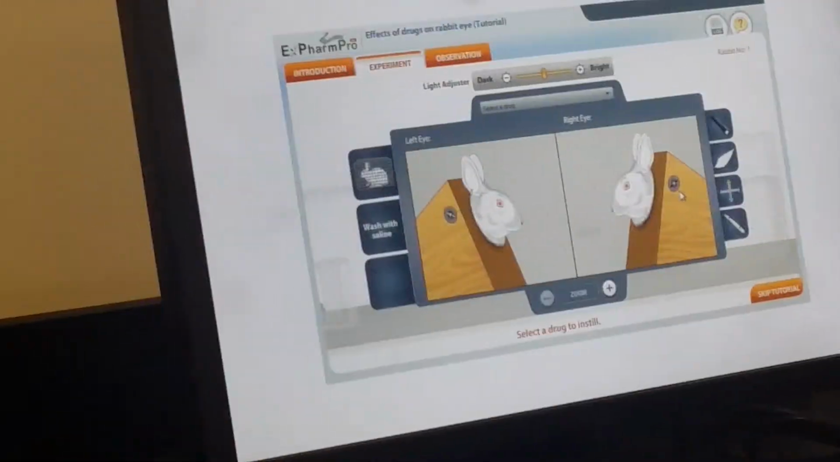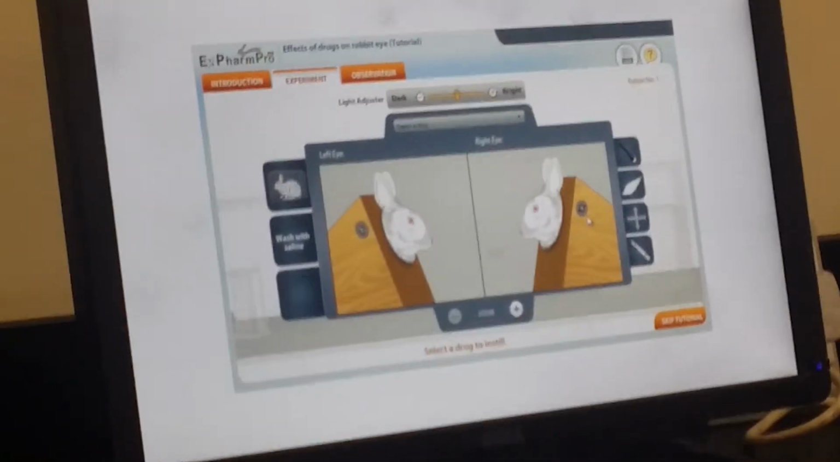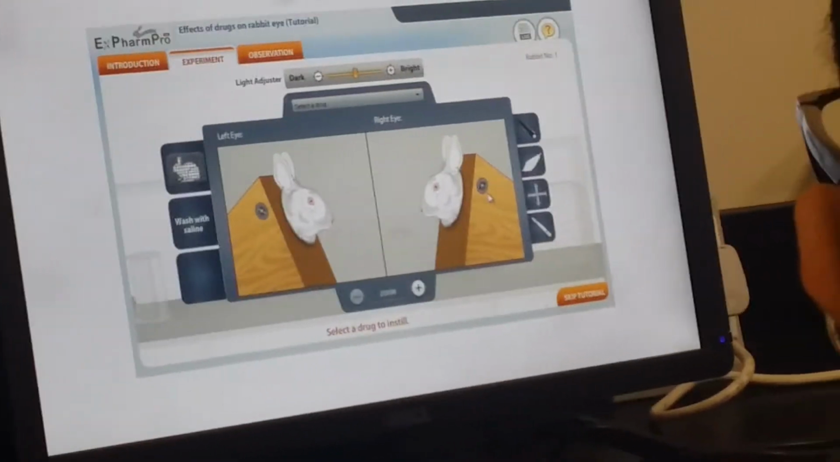Because here are the drugs, you will take the drug and instill it in the eye, okay? The right eye is always taken as the right side. And the left eye, because you are taking the drug and putting it into the eye, is the test eye.